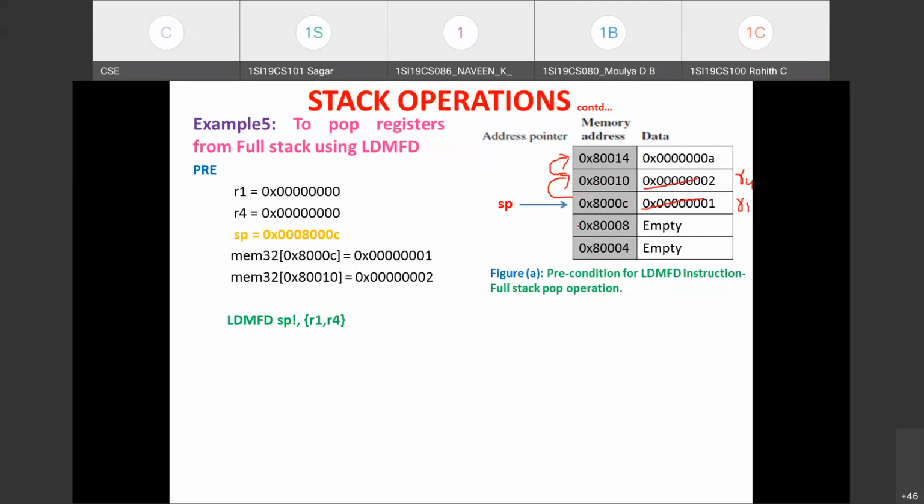At any point of time, if you check SP, it will be pointing to the first element to be removed from the stack, if it is a full stack. So just see the final output. What will be the status of SP? It is 80014. This will be the content of SP. And what will be the contents of the R1 register and R4 register? It is 1 and 2 respectively. That's what we are seeing in the post condition. R1 has the value 1, R4 has the value 2, and SP has the final address 80014. Since memory is the source operand, it will not be affected.